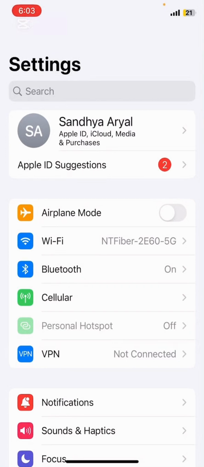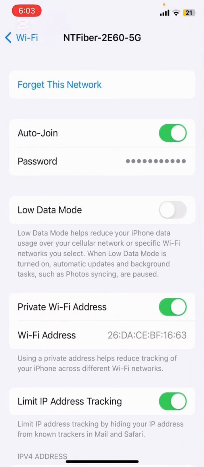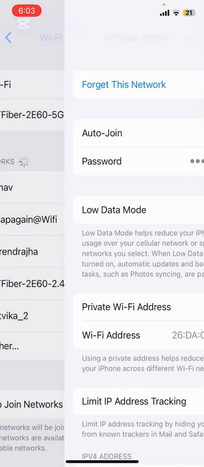If you're still having trouble, you might want to forget the network in the Wi-Fi. Find the network you're using and then tap on the eye icon, and simply you can tap on Forget This Network. After that, try reconnecting by entering the password again.